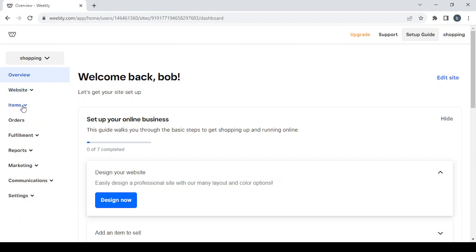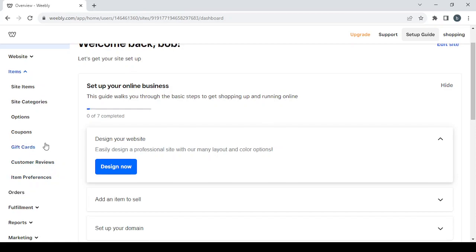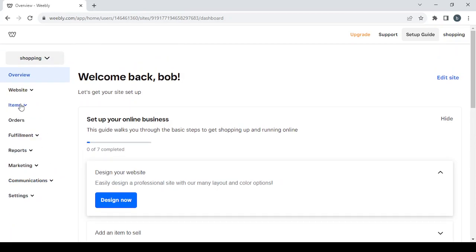Then you have the items section, and it's basically where you can set up your site's products or categorize them. Then you have options, coupons, gift cards, customer reviews, and item preferences. Then we have the orders section, and it's where you can check up your orders, see the fulfilled one, the shipped one, and so on. Then we have the fulfillment section. It's where you can set up your pickup settings or your shipping settings.